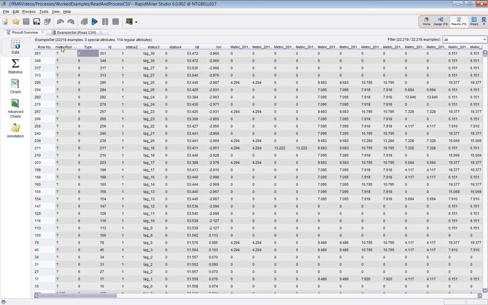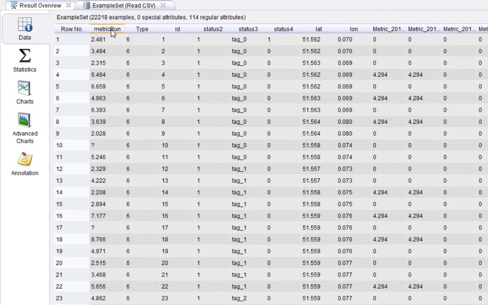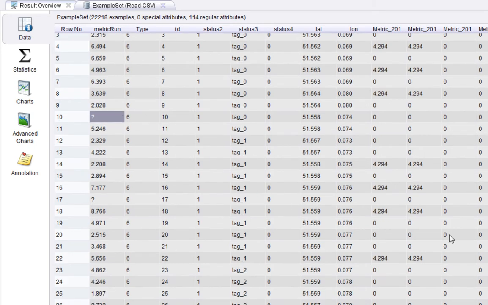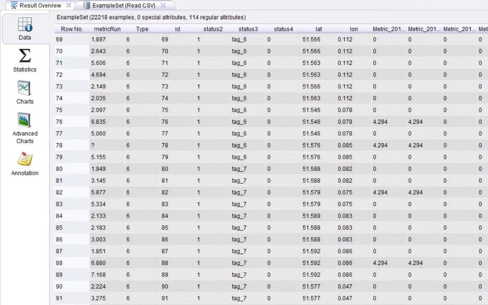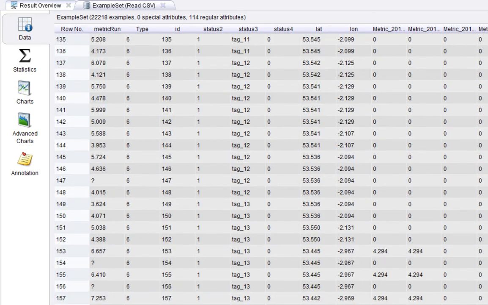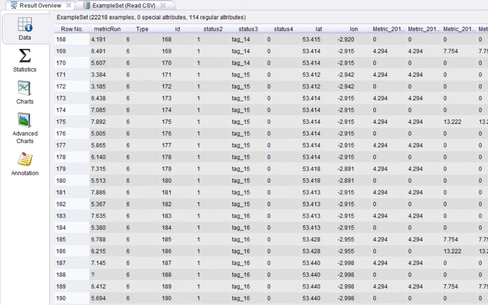So all I've done is reorder these. So now metric run and type are shown early on, so we can actually see them in one place, and you can see there's a missing value now, and there's no missing value yet for type. If I scroll down, you can see the occasional missing value in the metric run attribute. Not that many, but nothing so far in the type.